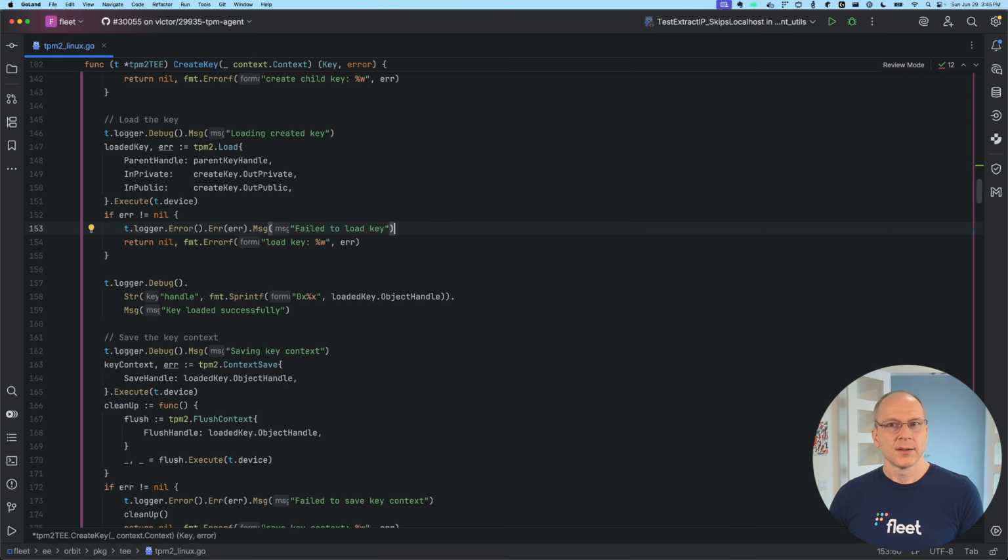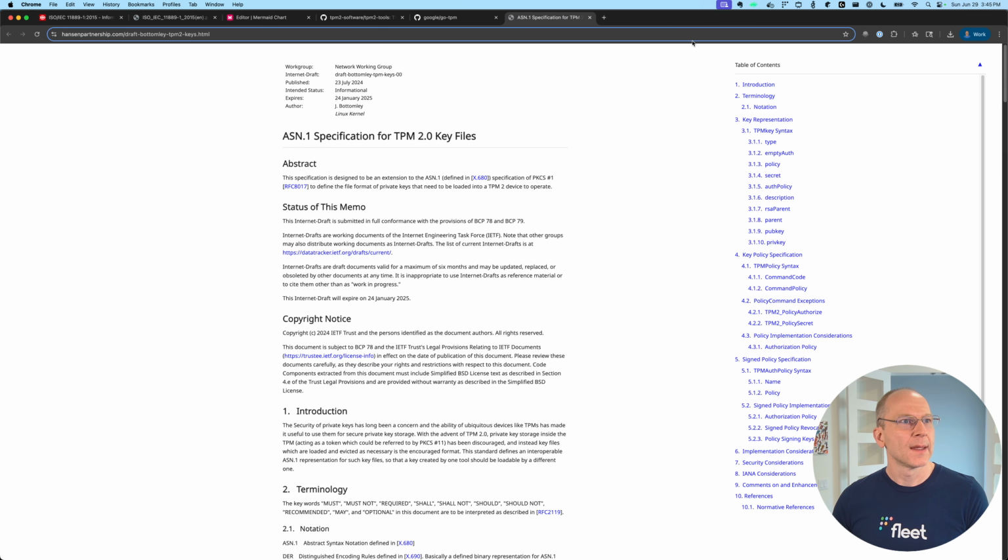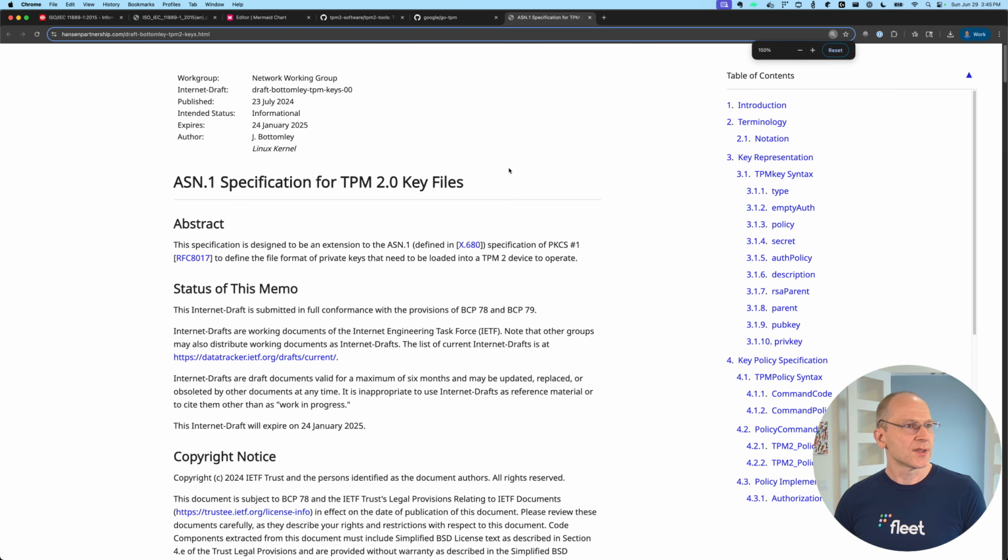There's also a de facto standard for storing the TPM keys in the ASN.1 format. So let's go ahead and pull that up. There is this specification. It's a draft specification, but it's becoming a de facto standard. Some tools such as OpenConnect VPN use this format for storing their TPM 2.0 key files.